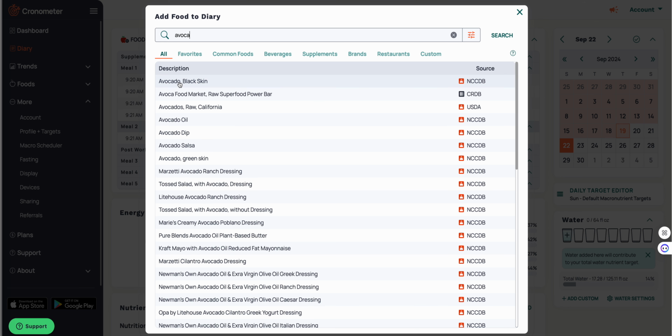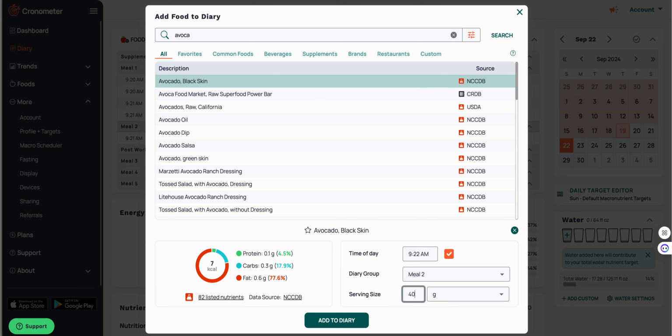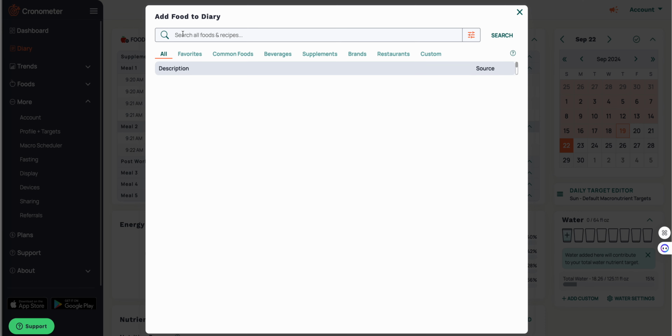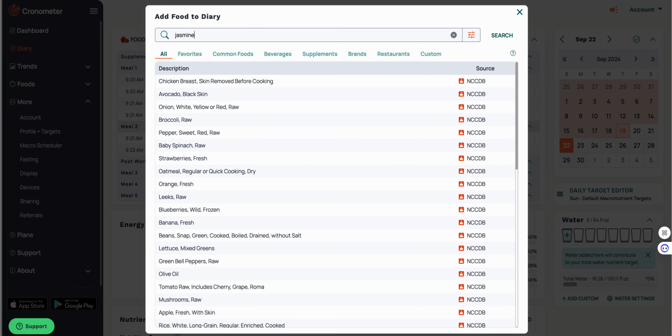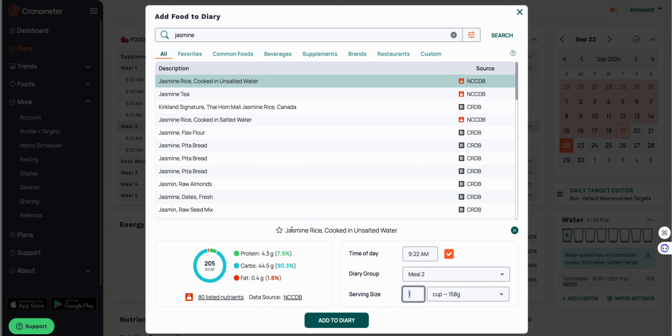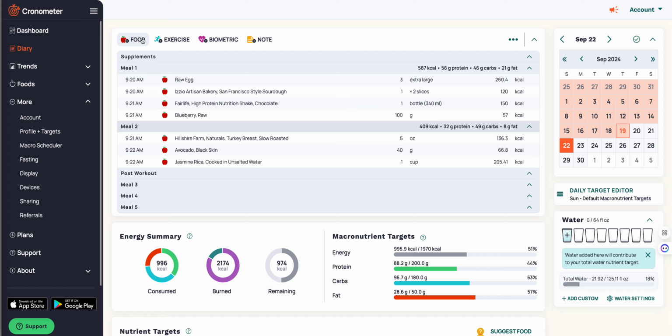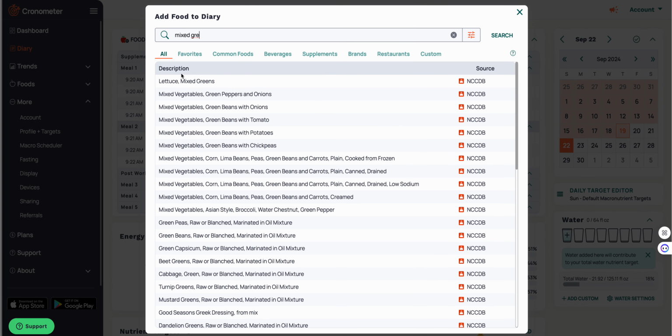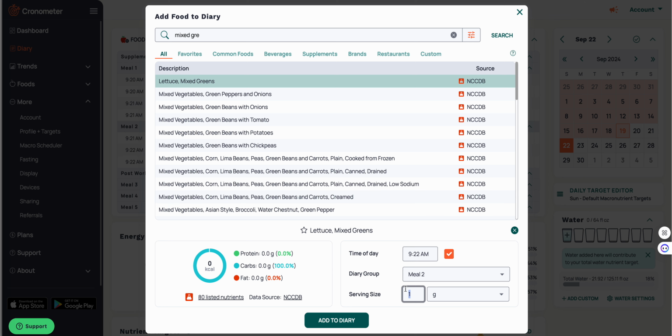I'm going to do some avocado, 40 grams. I'm going to do a cup of jasmine rice, and I'm measuring this cooked. I'm going to do some mixed greens. I'm going to do 100 grams.